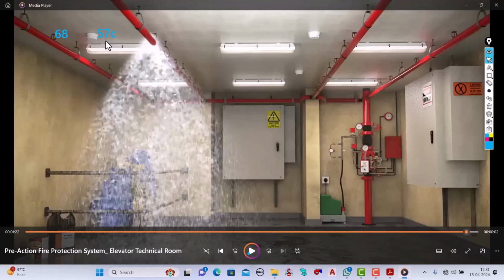But in double interlock, it means more security. If both activate, then the panel will open the valves. Only this is the difference, only the programming difference. The arrangement and everything else is the same. But if we are designing and going to order the pre-action valve, then we have to mention that we need a pre-action valve for a double interlock system, and for single interlock we have to mention the single interlock system.